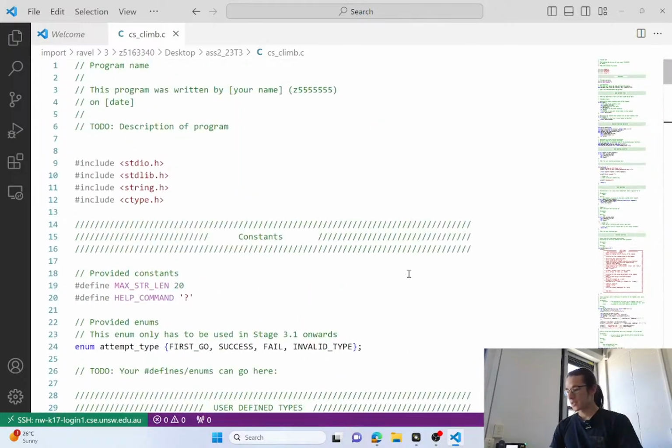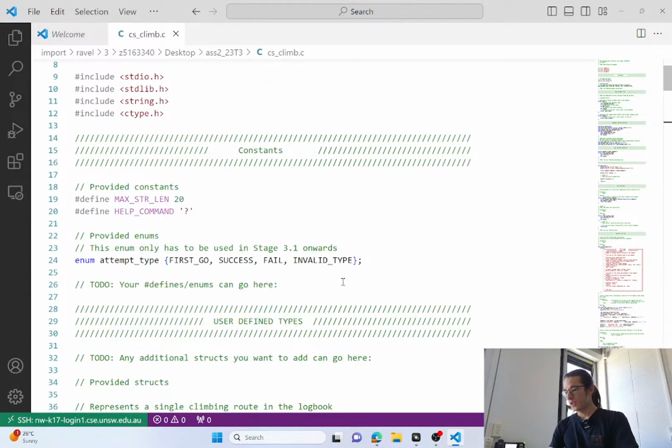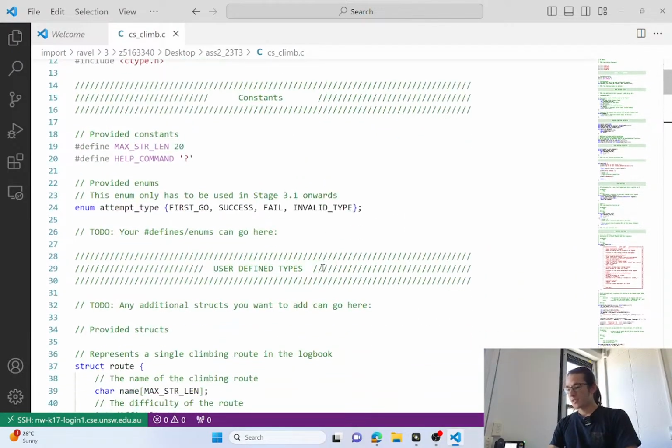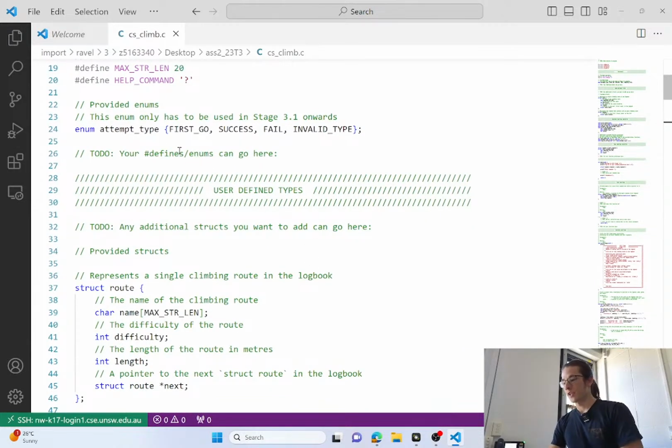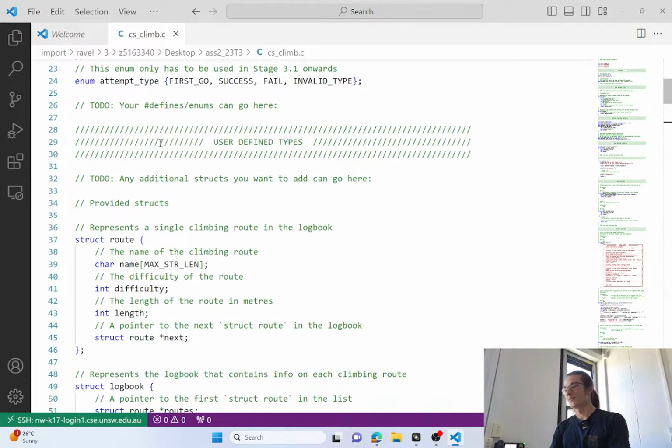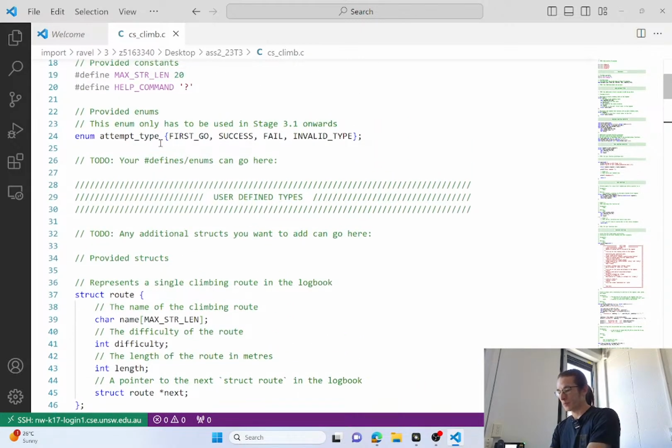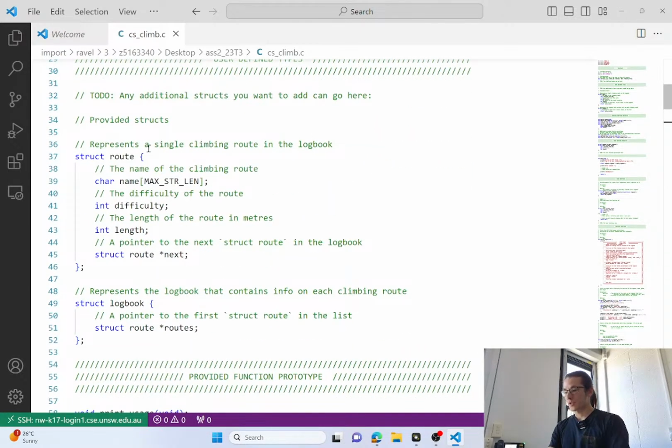So let's start with the enums and structs. Enum attempt type, don't worry about this until stage 3. I'm going to ignore it here. Struct root and struct logbook. We've got these here, and these are what you're going to be dealing with for the whole assignment, so from stage 1 onwards.